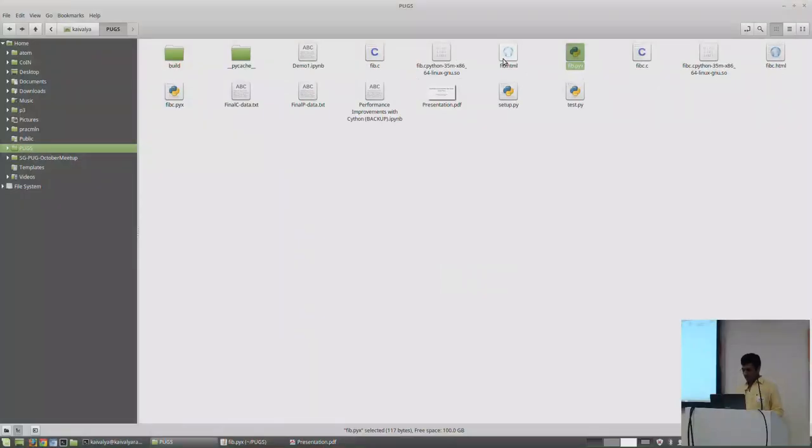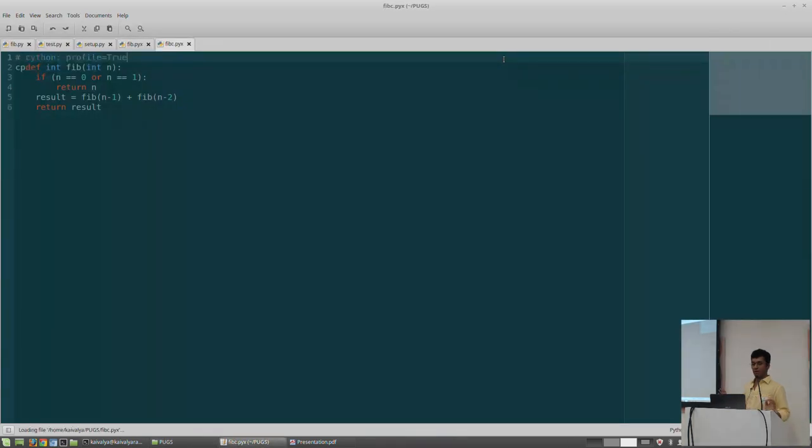So I had this fib.pyx. I'm going to open a copy of the same file that has this compiler directive added. And this is how you add the compiler directive. You just add one line at the top telling the Cython compiler that you're going to be profiling this code.